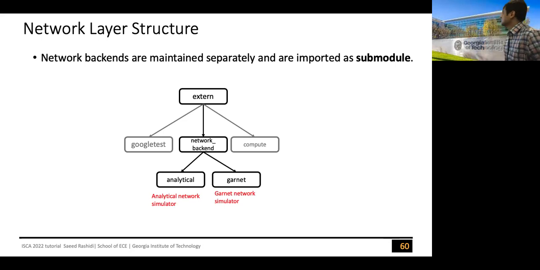So as I said, the network backends are cloned as external submodules that you can find here on the network backend: analytical and Garnet. So analytical has the submodule for the analytical backend, and Garnet has the submodule for the Garnet backend.